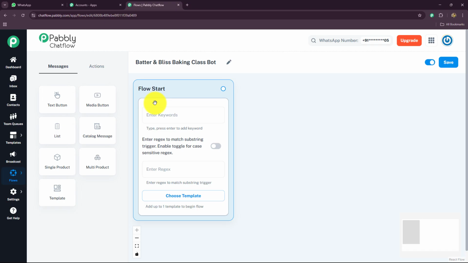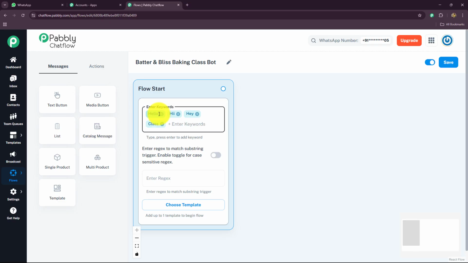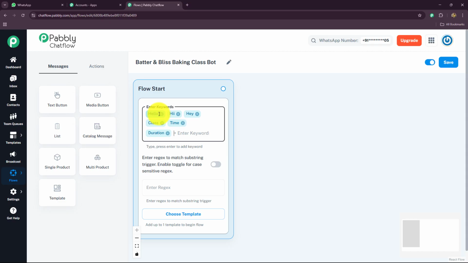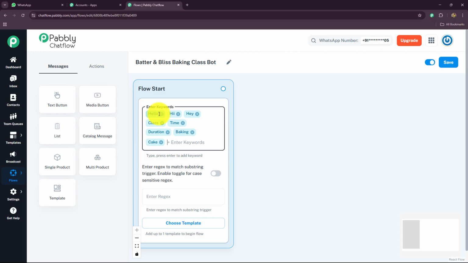So I need to identify what kind of keywords I could receive as messages from the students or the parents of the students in the form of conversations or communication on my WhatsApp. Some of the keywords could be hello. They can send me hello in order to start the communication. If you are entering the keyword, you have to enter the word and click on enter. The word will turn blue and it will then be added as your keyword. Or let's say hi, or hey, or class, time, duration. Then we could have baking or cake, etc.